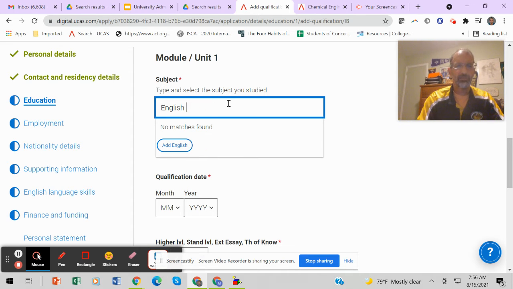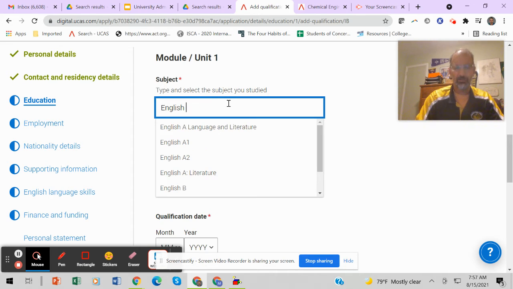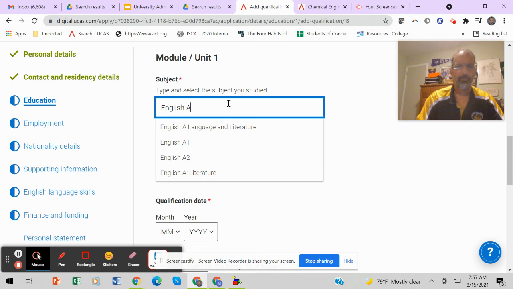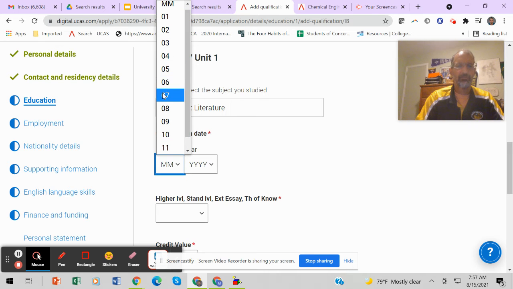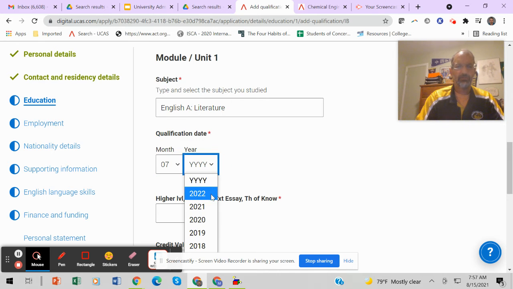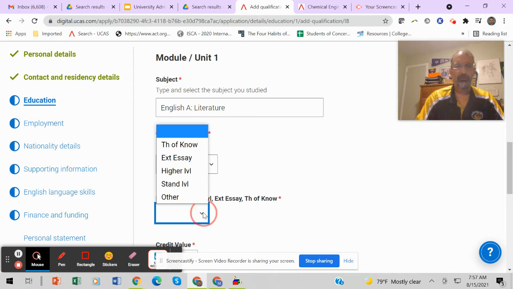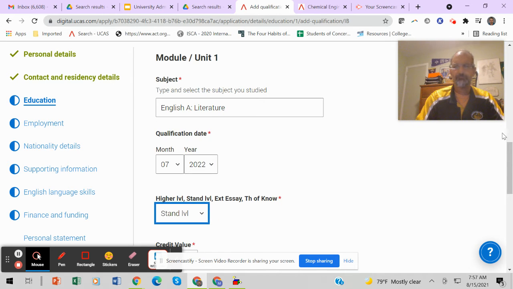Go back. It should be in there. English A, English A literature. So English A means that it's in native speaking language, right? Qualification date, same thing, 7/2022. Okay, and then let's say you're taking that at standard level.